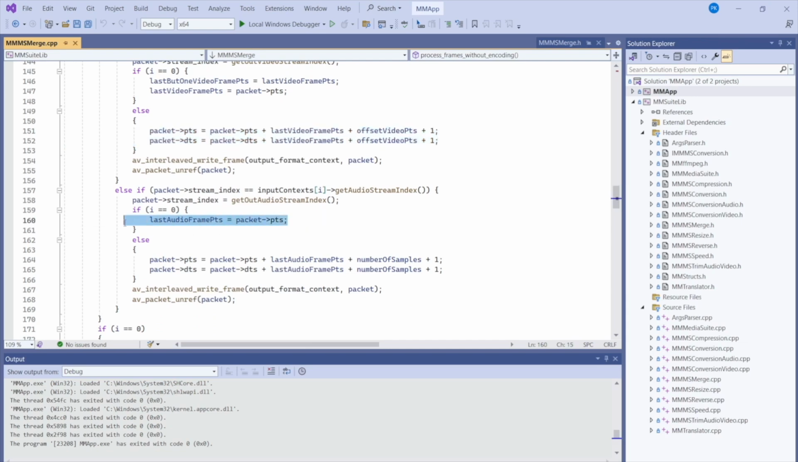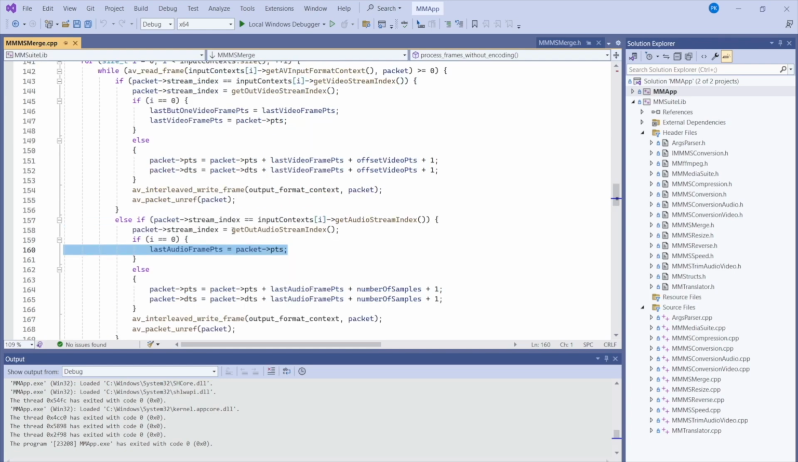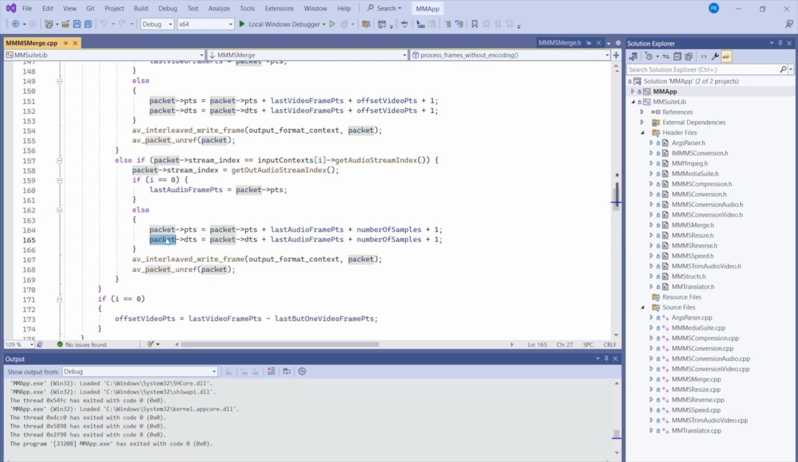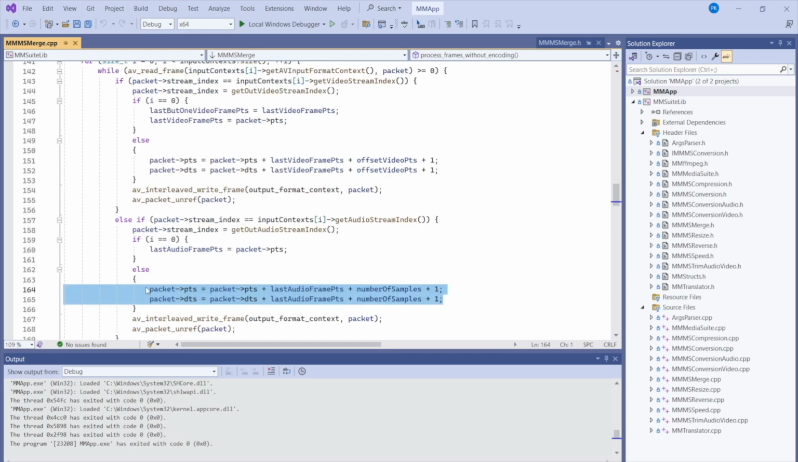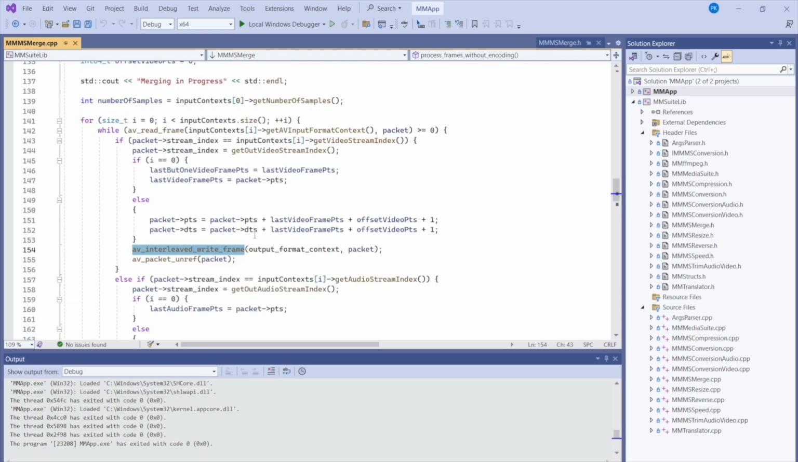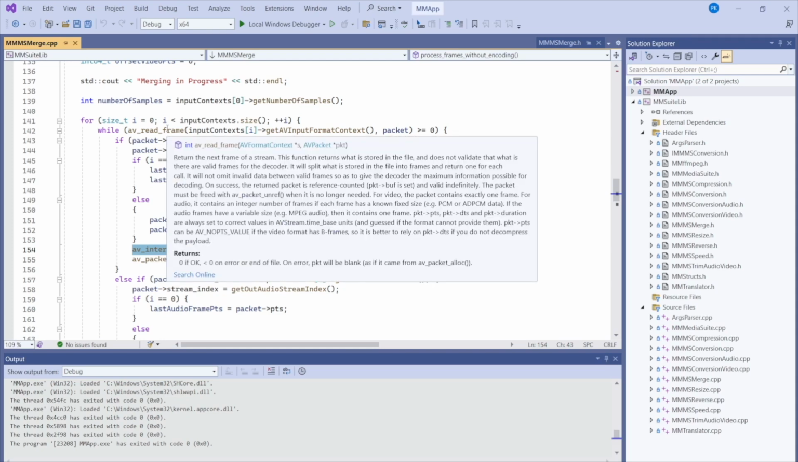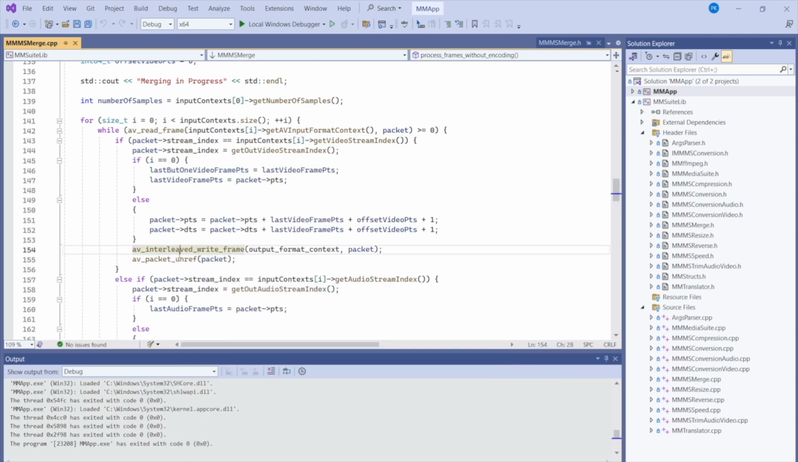If it is the first file, I'm just keeping the last audio frame PTS, which is the PTS of the last packet. Then the last packet is nothing but packet arrow PTS, last audio frame PTS plus number of samples plus 1. And finally I'm writing it. So here I'm concatenating two MP4 files which have the same specifications. I just use two APIs here, AV read frame and AV write frame.